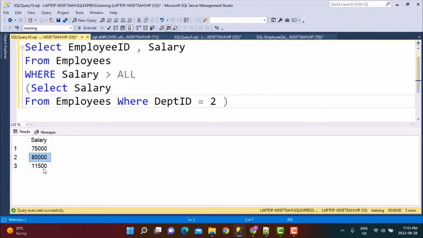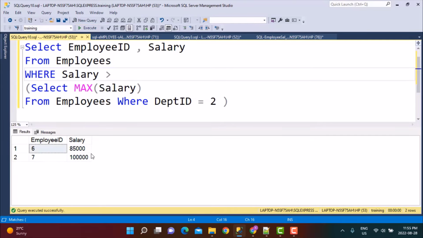So when you have numeric values where you can actually calculate the maximum, you can simply calculate the maximum salary for department ID 2, and you can write a very simple, straightforward query and you would still get the same result.